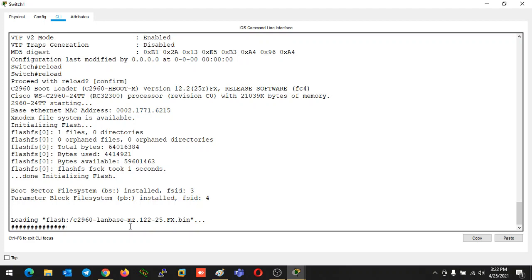So now after a successful reload, you will be able to see there will be no VTP information. These things are small things, but you have to keep in mind these things will be very useful for you.